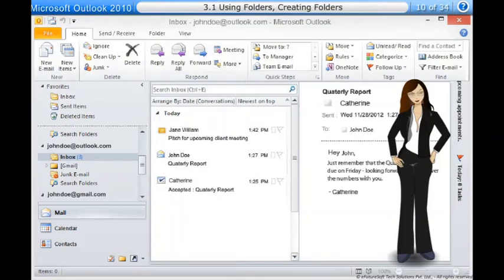Organizing and managing email. Once you start using Microsoft Outlook 2010 regularly, it can be difficult to keep up with all your messages. Fortunately, there are several features that can help you manage and organize your messages. In this lesson, you'll learn how to create folders, apply categories, and set rules. We'll also talk about using flags to manage your messages and how to delete messages from your inbox.